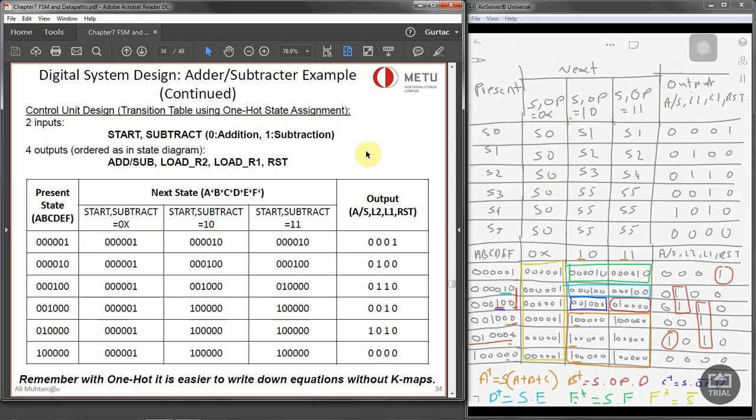So if you use one hot, we'll have these outputs, and these are the next state expressions. Okay, and based on that, you can draw the circuitry that you need to have for this control unit. So I hope this is clear. If you have any problems, please do study, and you can ask me during the question and answer session.